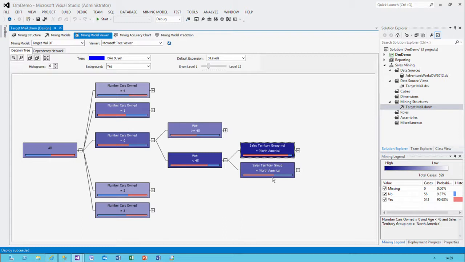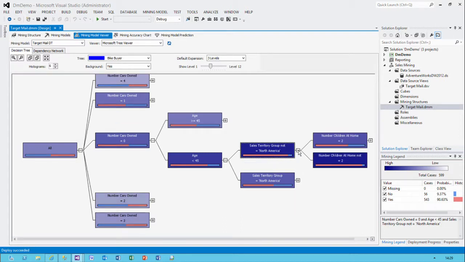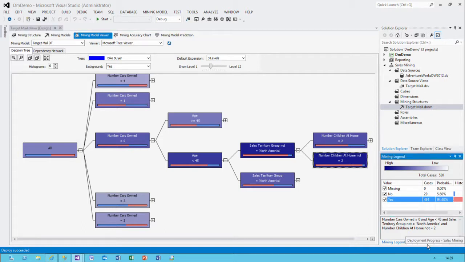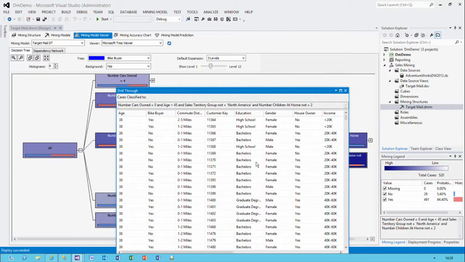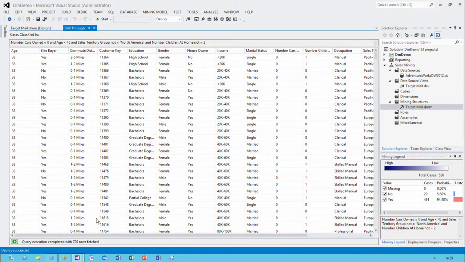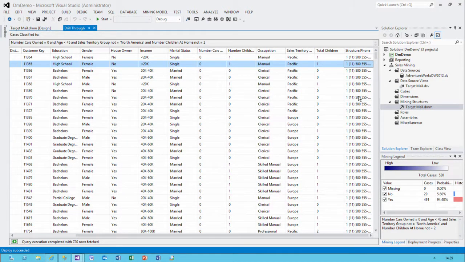And you can continue to explore so long as there's additional nodes. So if you don't come from North America and you're less than 45, you don't own a car and you don't have two children, it's pretty much 94%, according to 491 customers. Now, the drill through that I turned on would allow you to right-click here and drill through to the model columns only or the model and structure columns. So if I choose the latter, I also have information like what phone number. While phone number was not relevant for the mining itself, I can include it there to allow loopback to my system to verify the results. There's the explainability coming back to us.